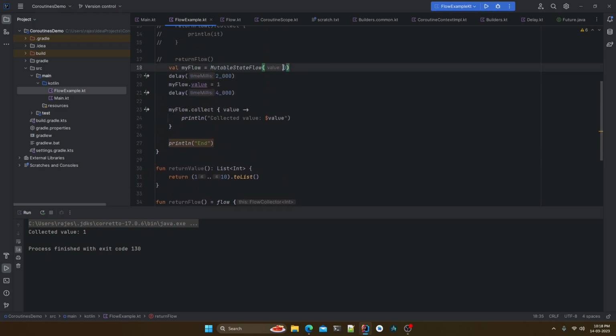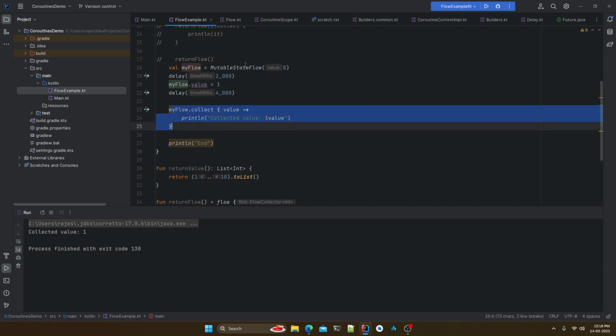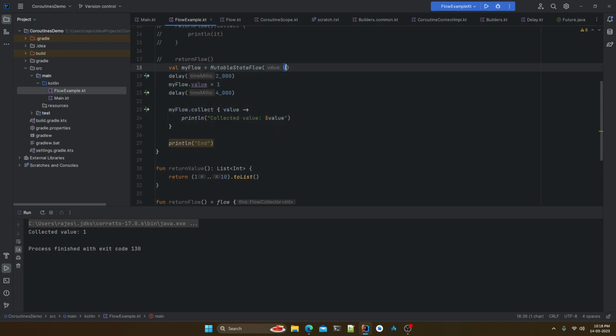StateFlow is not sending a stream of data, it's just sending one data at a time. So now it's 0. If I don't update it, it won't send any value here. Only when I update the state flow, the updated value will be provided to its collector, basically to its observer, right? So state flow is a hot flow. Even if you don't collect it, it will start emitting the value. Even if there is no collector, it will start emitting the value.